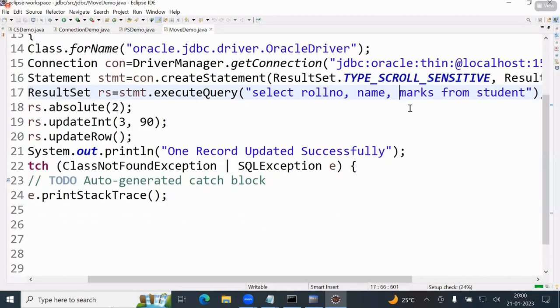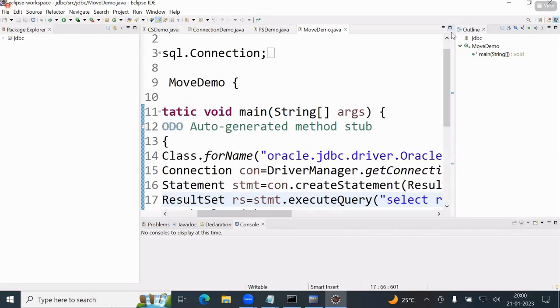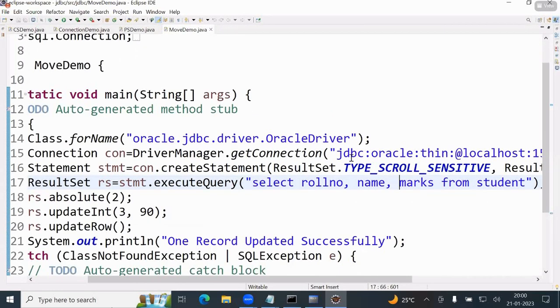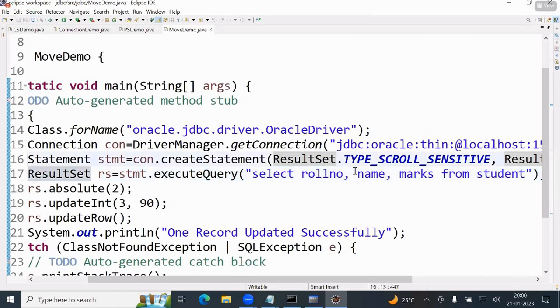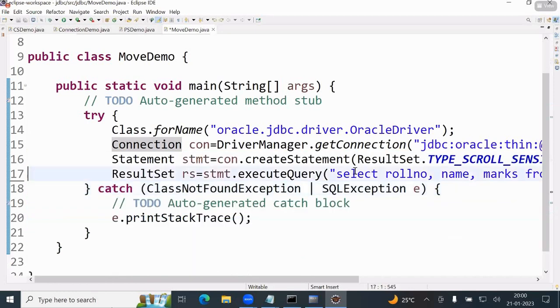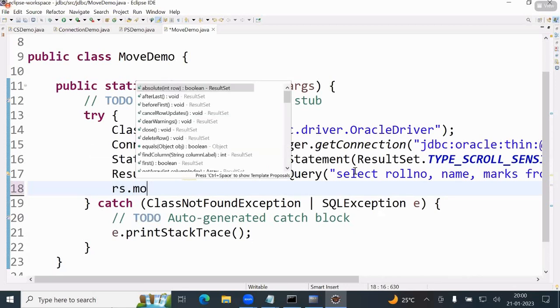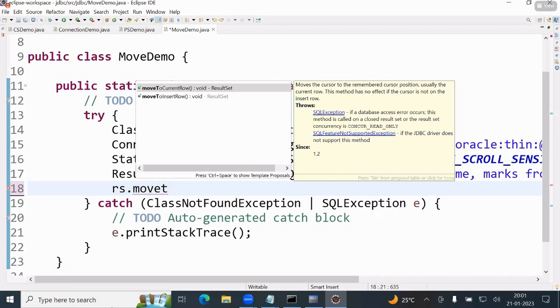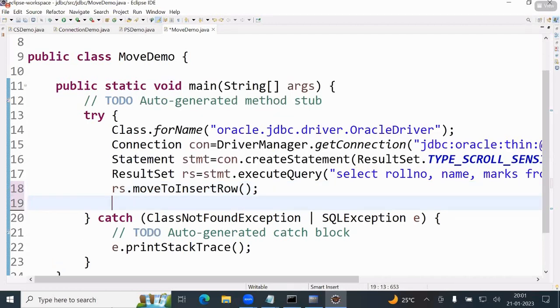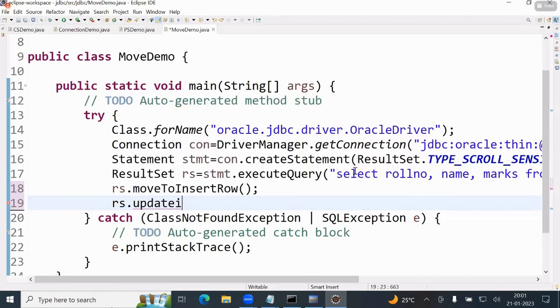Now this program you have seen yesterday. With this program only we updated, with this program only we moved the cursor, and 2 programs you have seen here only. Now here also the same code. First you observe, connection establishment same, statement same, up to getting result set same. Here only changes. rs.moveToInsertRow.